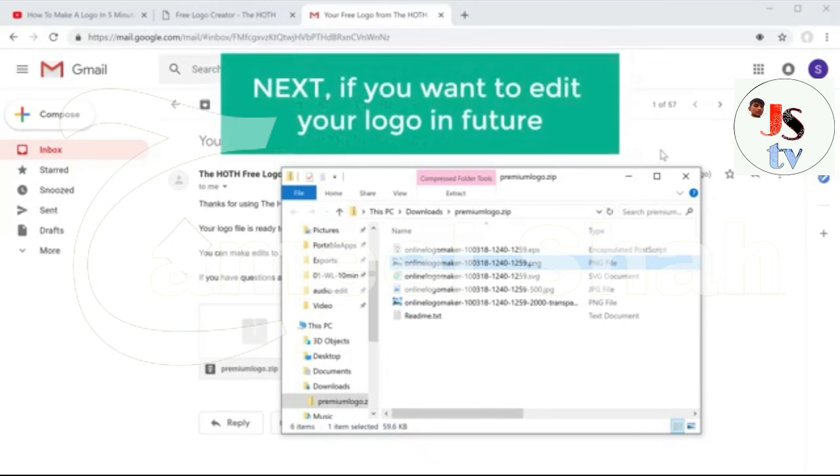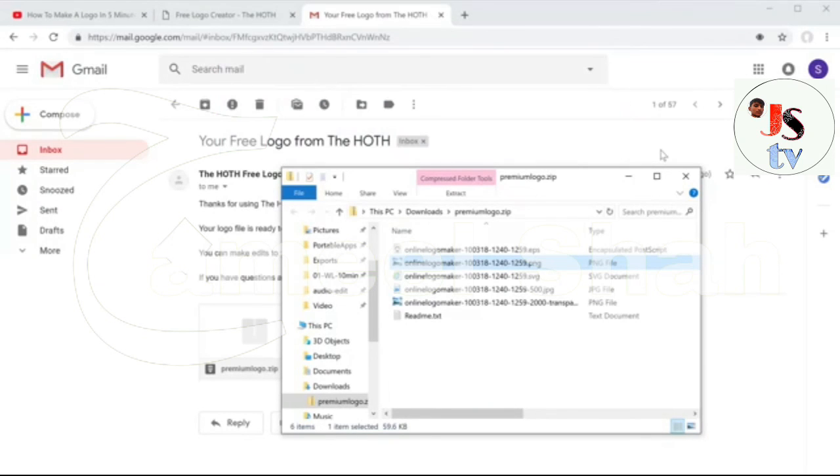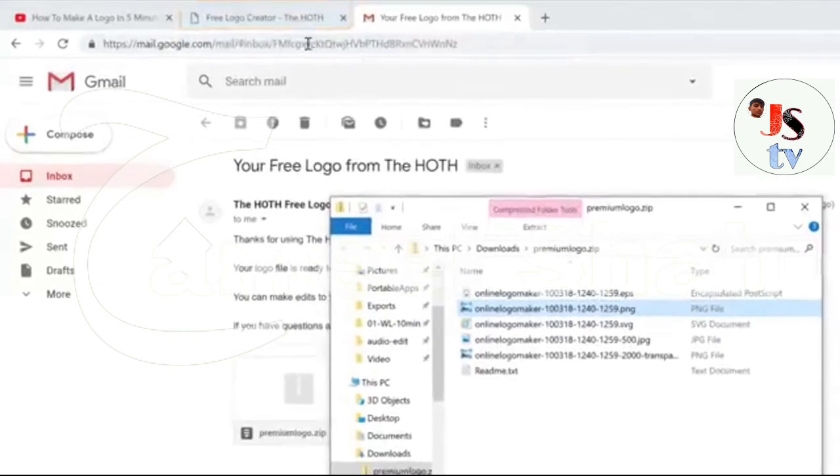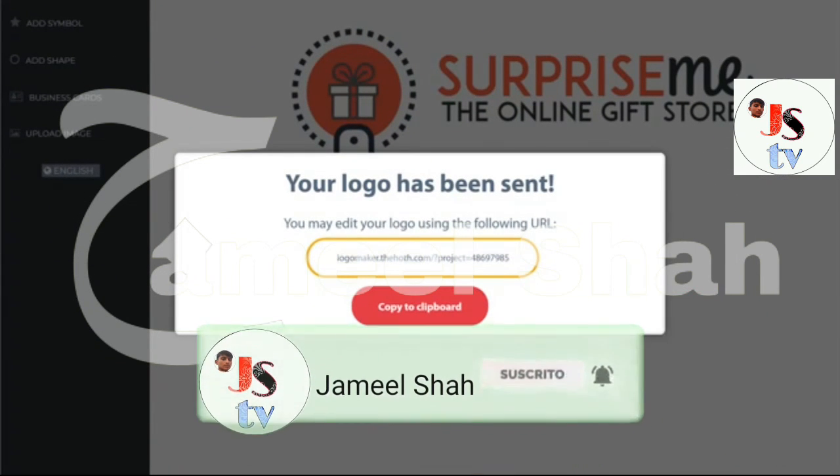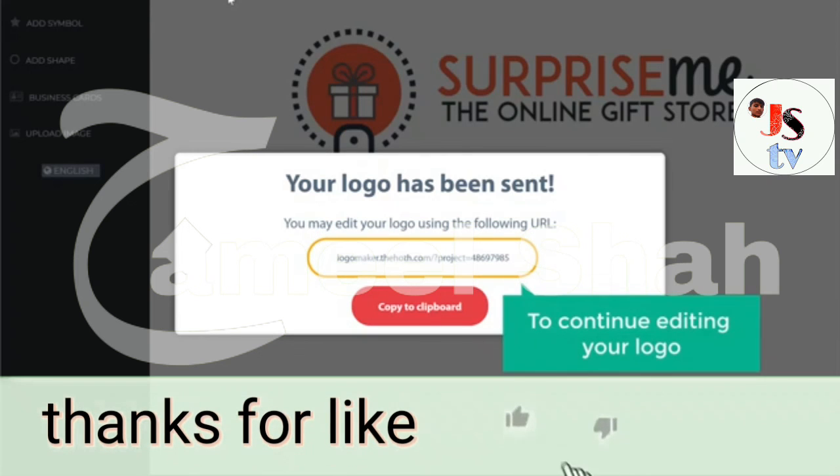Okay, so next, if you want to edit your logo in future, just go back to the logo maker and you'll find this link. Now you can visit this link anytime to continue editing your logo.